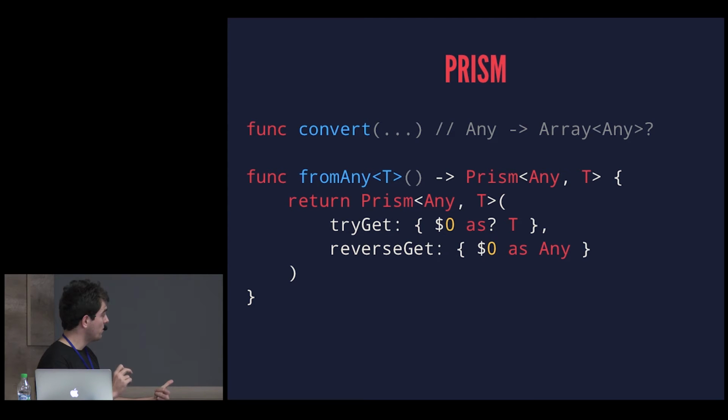So it's a prism between an any and a specific type T. These are generics, and this T can be anything. It can be an array, it can be a string or a double. Not all the types can be converted into this T, but of course, any type that we have can be converted to an any. So say we have a prism between an any and an array of any. Not all any things that we have in Swift are arrays. But of course, if you have an array, you can easily just say that it's an any.